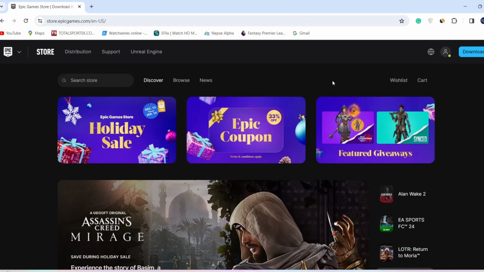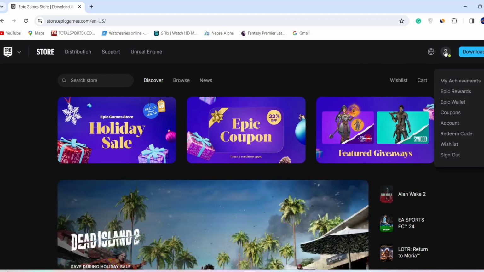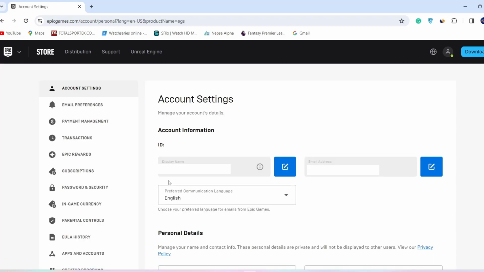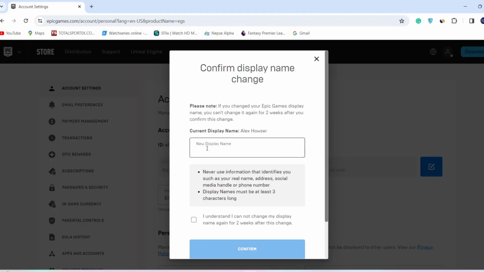Now in order to change your name, go to the profile icon on the top, then after go to account. It will lead you to a page like this. On the right side of your display name in account settings, you will find this edit option. Click on it. Now enter the new name that you want to use.